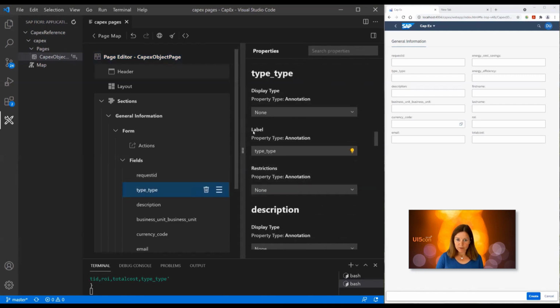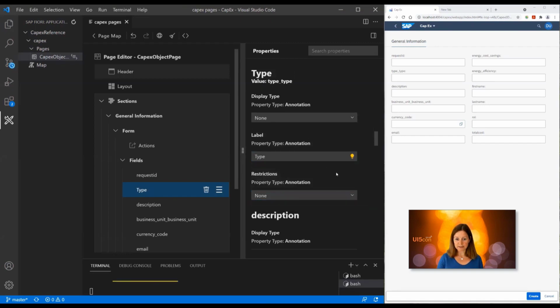Okay. Let's take a look at the property panel. So I've clicked on one of the fields and now the property panel opens. And the first thing that I can do is I can give it a proper label. So let me call my type field type. And you see the yellow light bulb. Clicking on it allows me to generate a text key in my i18n file so that I'm prepared for internationalization.